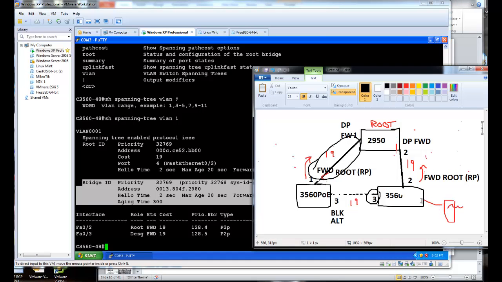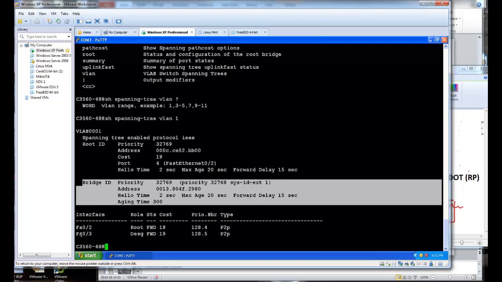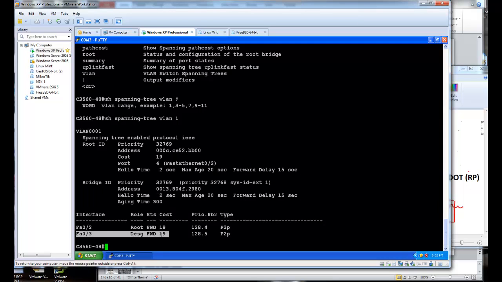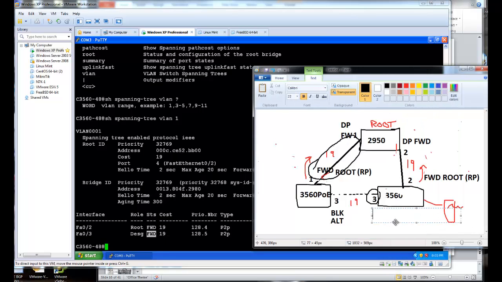Okay, so for port 2 on my 3560, I knew that port 2 is going to be my RP port because it's upstream to the root. But let's take a look at port 3. Is port 3 a mirror copy? And I'm seeing here it's a DP port, or a designated port. That's the role. Before we saw this as alternate on the PoE switch, and it was set to block in this case. So we're seeing a little bit different output over here. This is set to DP and it's forwarding.